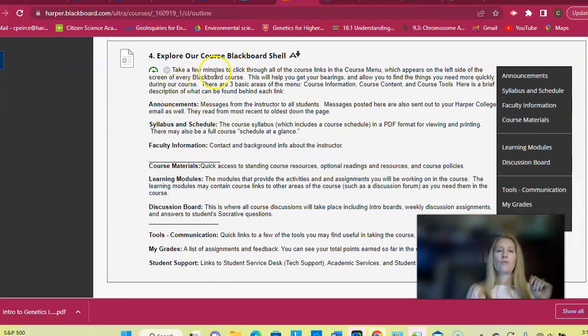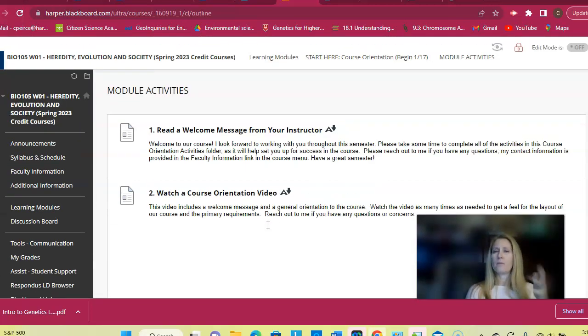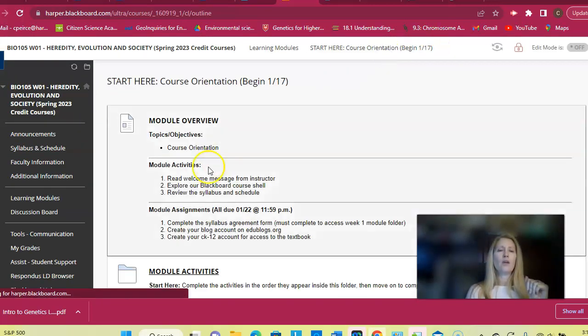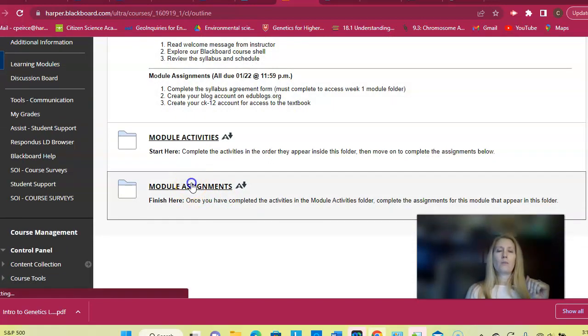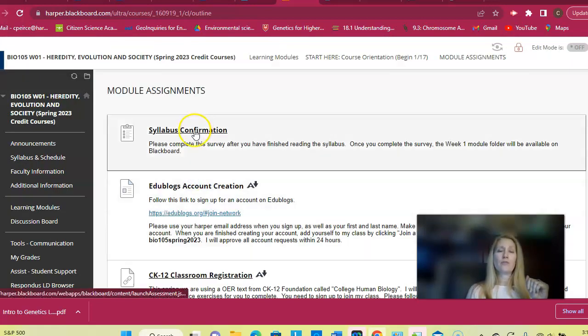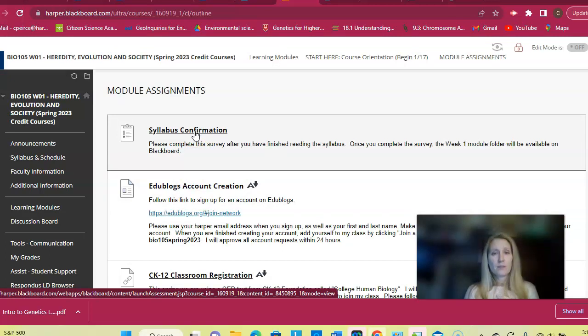And then this is just an overview of all of the different tabs here that we have on Blackboard and what each of them are for. So pretty self-explanatory, I think. Once you're finished looking at that, you can go to the module assignments. The first and foremost one, super, super important. After you have reviewed the syllabus, you need to take the syllabus confirmation survey.